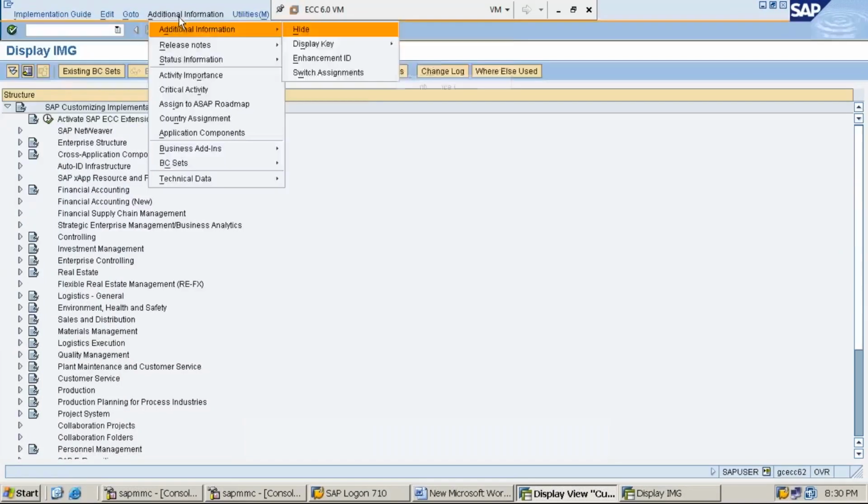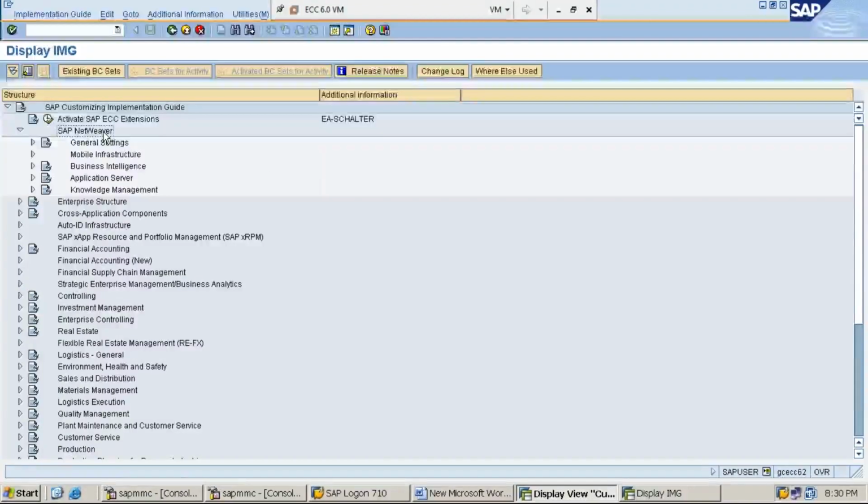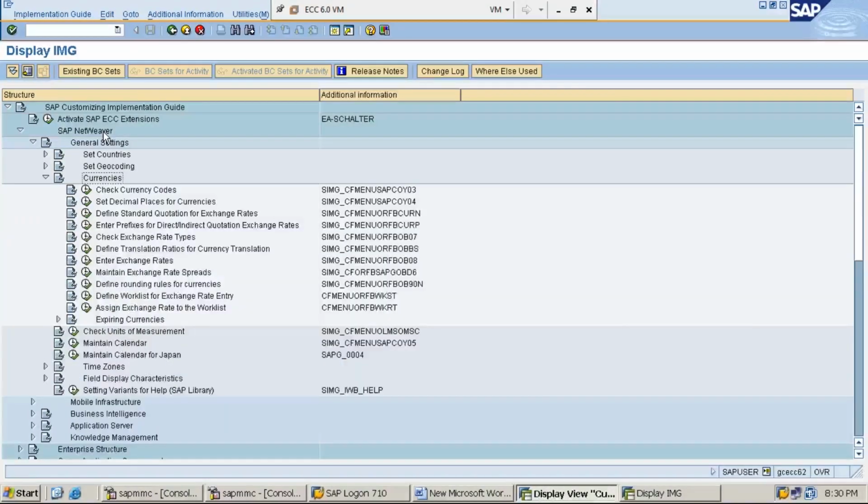Then SAP NetWeaver, then General Settings, then Currencies. Then here, Enter Exchange Rates.